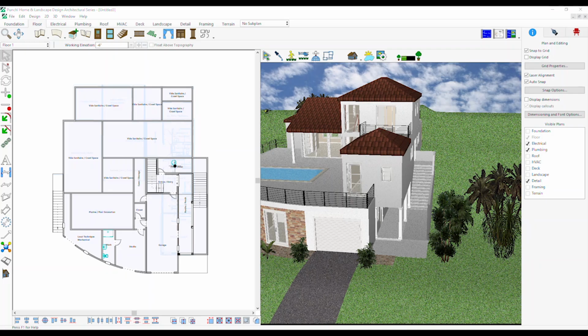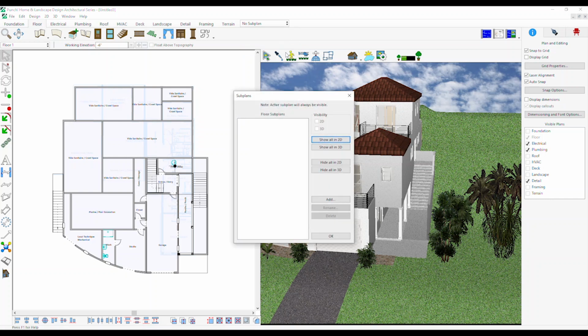The new Custom Subplan feature allows you to organize elements of your design onto subplans, so you have complete control over what is visible in 2D or 3D. To create a new subplan, on the Plan tabs bar click on Subplan Settings. Click on the Add button, enter the new subplan name and click OK.